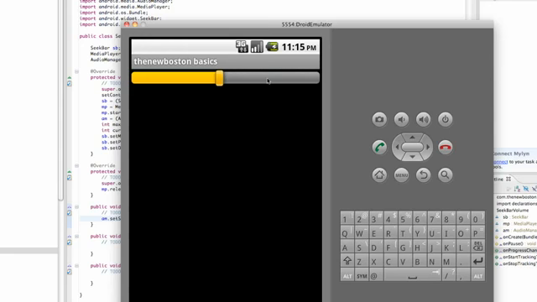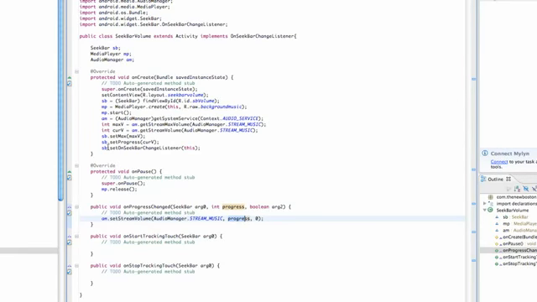So hopefully you guys enjoyed that tutorial. I know it's kind of simple, but I wanted to show the SeekBar and also how we can mess around with the system volume, because that could be useful to someone anyway.